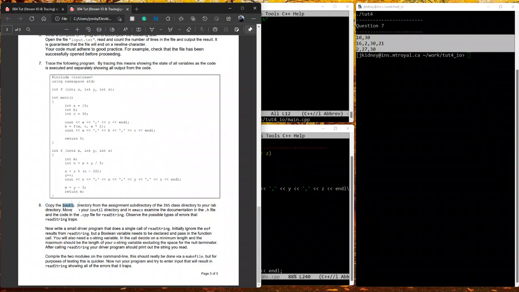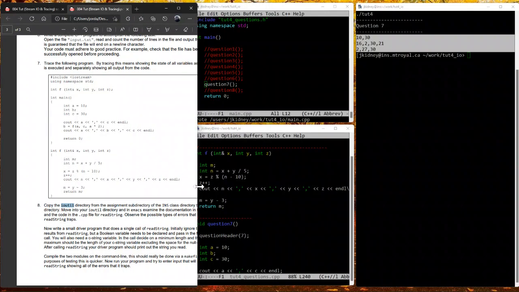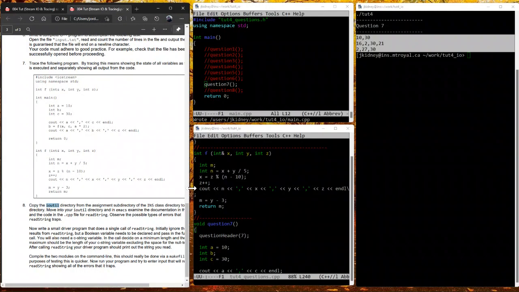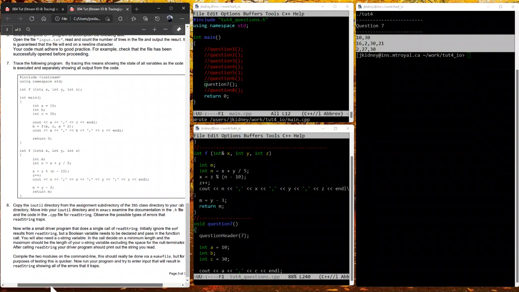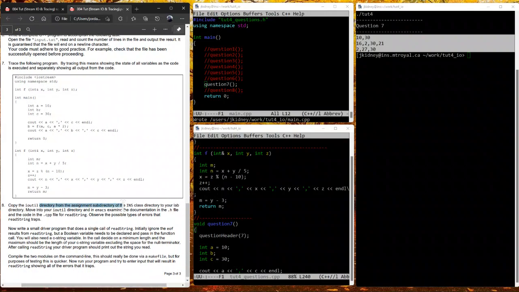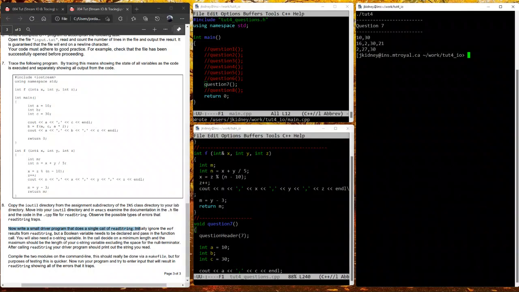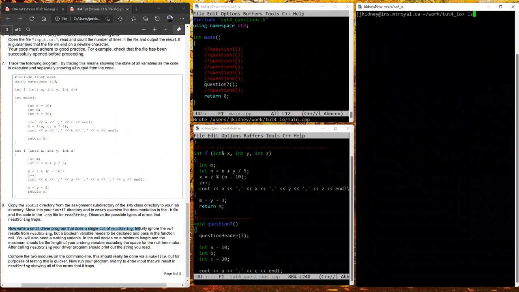This is some code that's been written to make inputting, outputting, and validating user input easier for you. You are supposed to copy the IO utility directory from the subdirectory in INS that's in the assignments directory and bring it up, then compile everything, and write a small driver program that makes a single call to the read string method. Now, you can go and copy that code if you want.